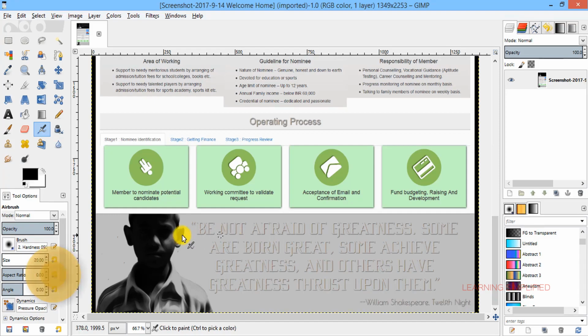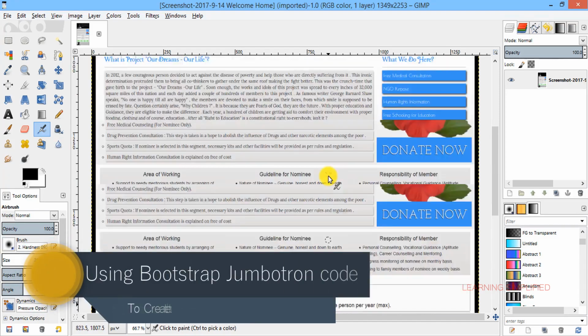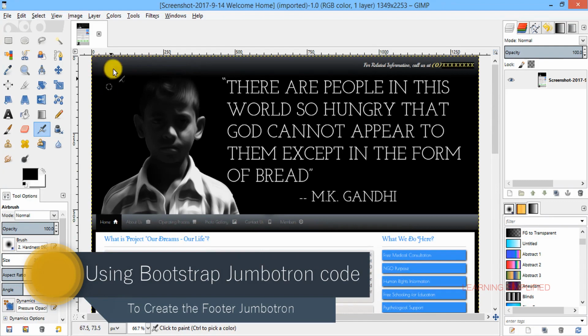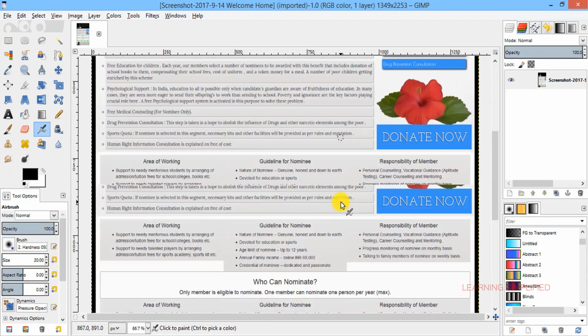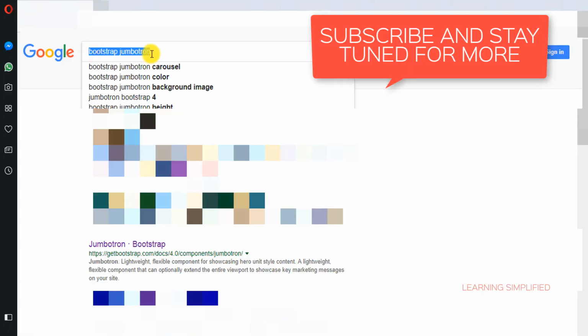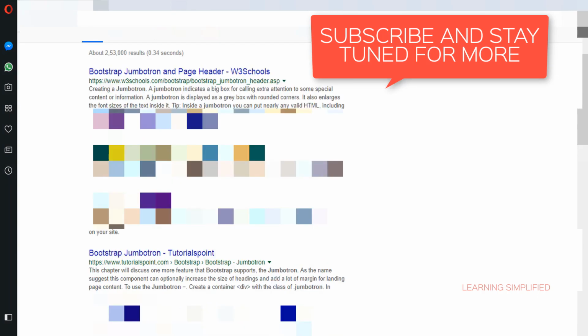Now we are about to create this bottom Jumbotron part. In the previous part we have discussed how to create and customize our own Jumbotron, so we won't be repeating that process now. Instead, all we are going to do is type in these keywords: Bootstrap Jumbotron. In the search list, it is the third list item.